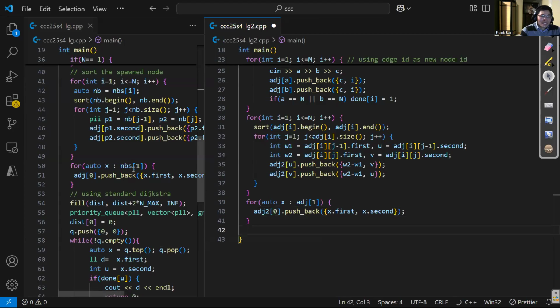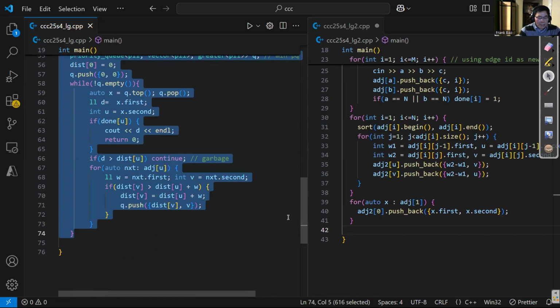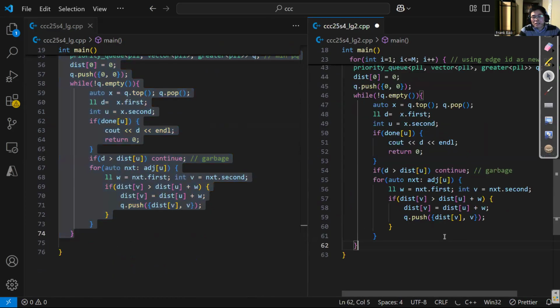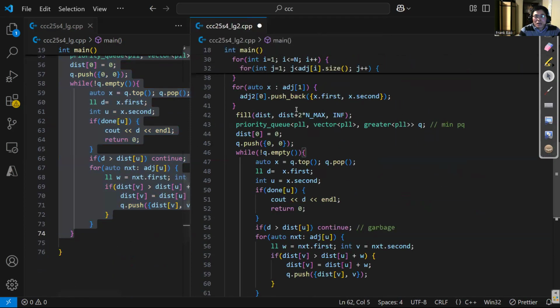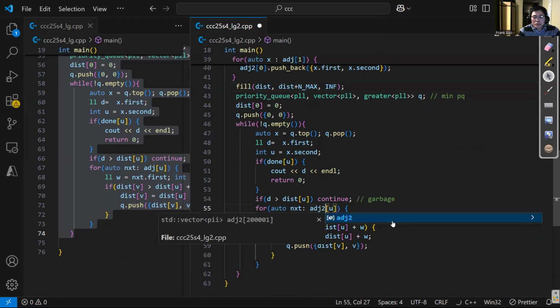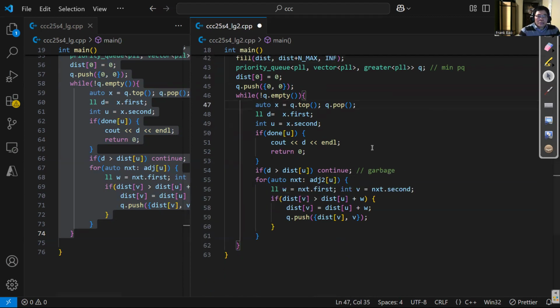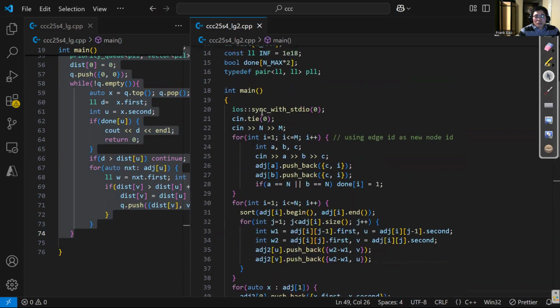Okay, I think I can just copy paste. Sorry guys, I'm going to copy paste everything. Okay, copy paste everything. Control C. This is standard Dijkstra. Certainly you have to modify a little bit. See here, this is not doubled. Okay, and same, but this is adjacency 2. Okay, ADJ2, not ADJ. Okay, so that's it. So this is the code.